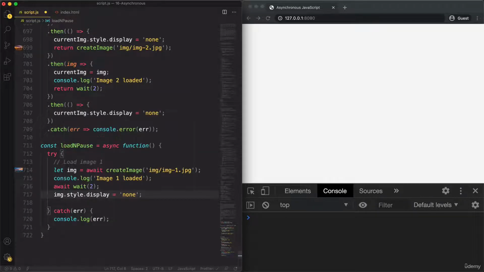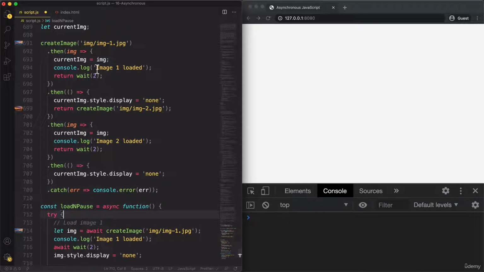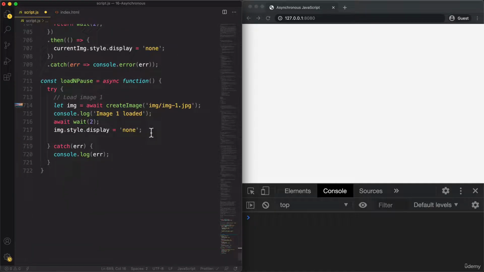And that's because now we are still here in the same function, or actually in the same block, and so in the same scope. While here, we defined the image in one function, and then we set the style in another function. And so then we needed to use this global variable. So like this, it is a lot better, of course. And so now we just need to do the same for image 2.